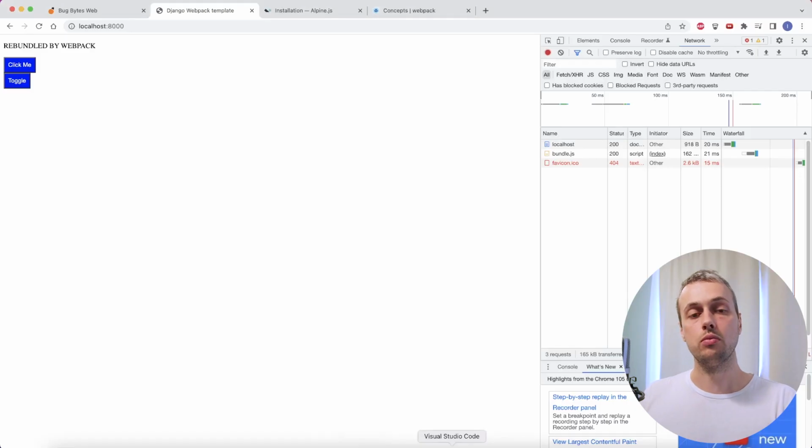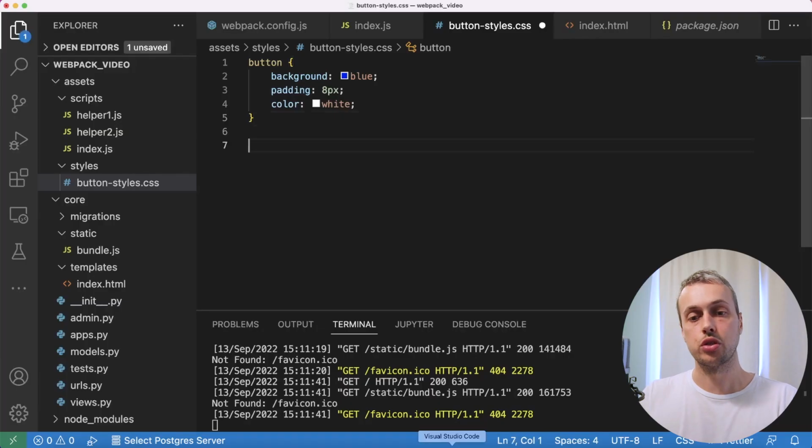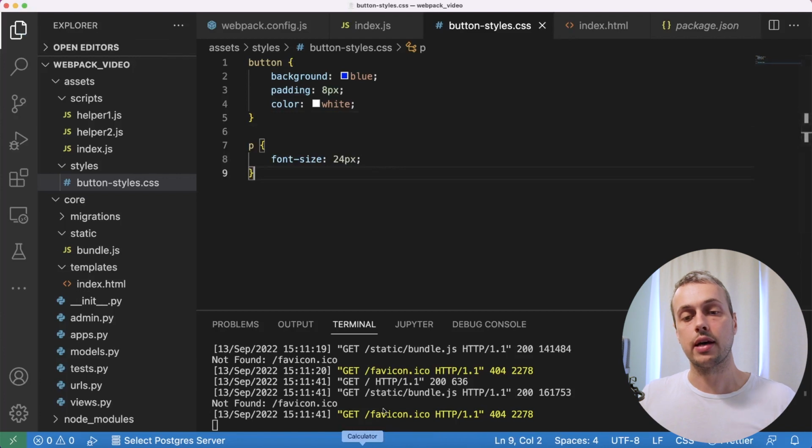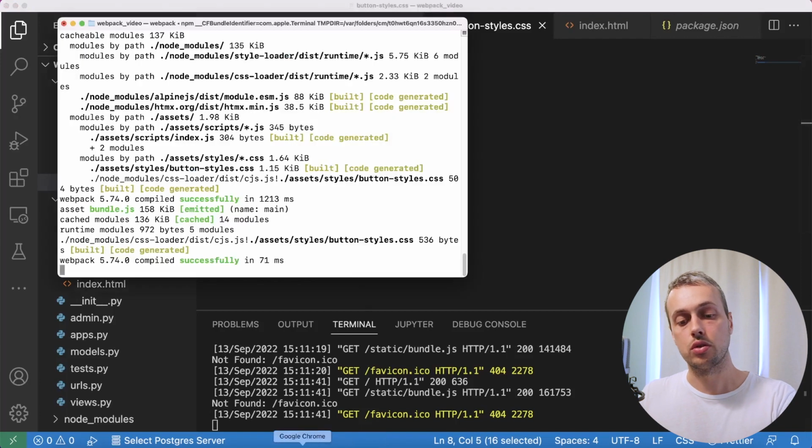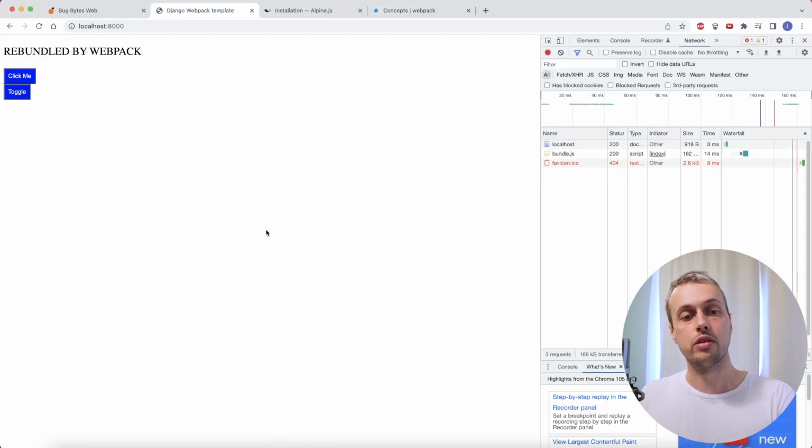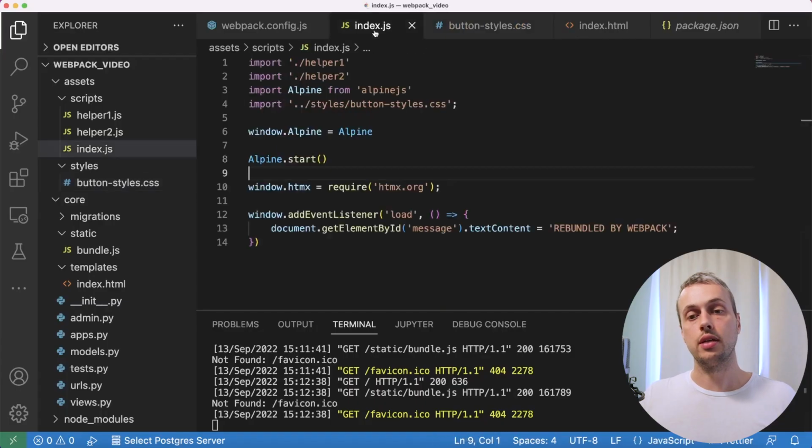Now let's quickly add one more CSS block to this style sheet. We're going to include this block for paragraph tags, which is going to increase the font size to 24 pixels. Webpack's running in watch mode, so all we need to do is save that, go back and do a hard refresh, and you can see that the paragraph here, the text size has increased a bit. And by doing this, you can actually include as many CSS files as you want into the index.js entry point.